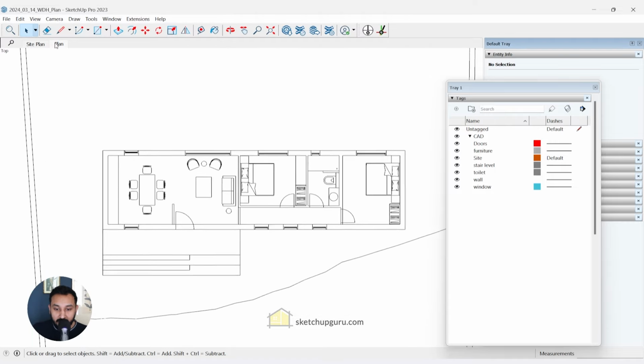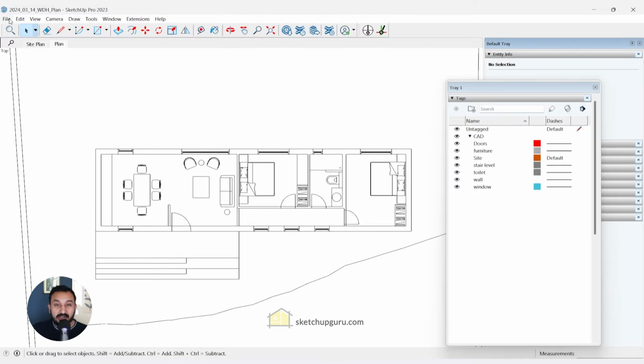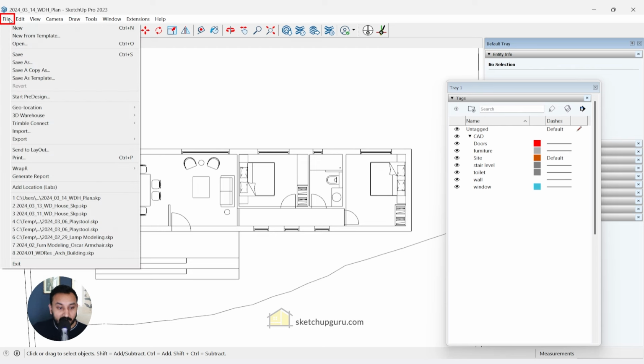Let's check our scenes again. It looks perfect. Now we need to send this to Layout. So simply go to file and click on send to Layout.